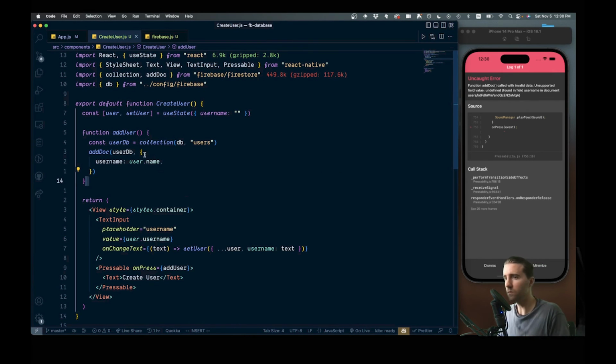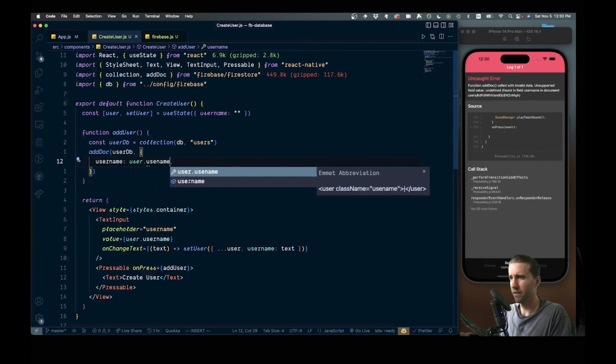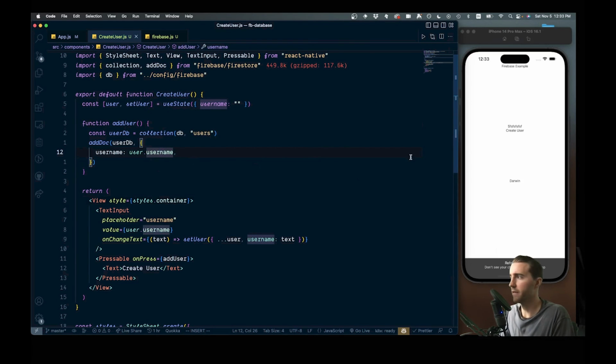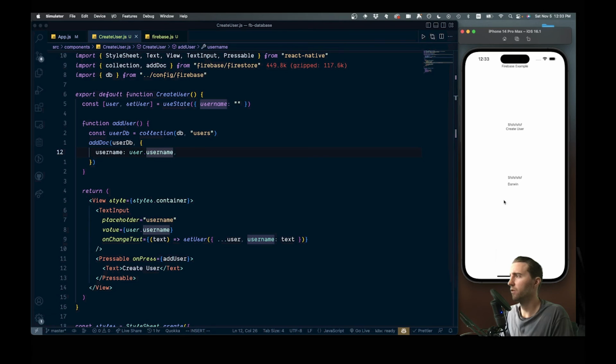Yes, we said user.name right here. This should be username. That might be it. Oh, looks like we spelled this obviously wrong. Don't know how to spell here. Username, like that. Come in, create this user, and now you can see it automatically updates like this.